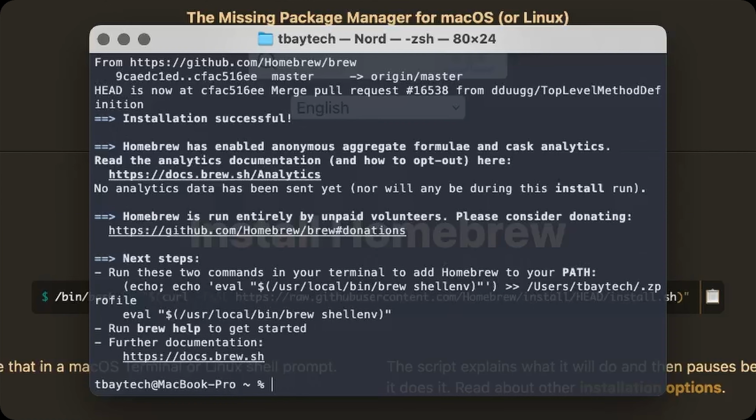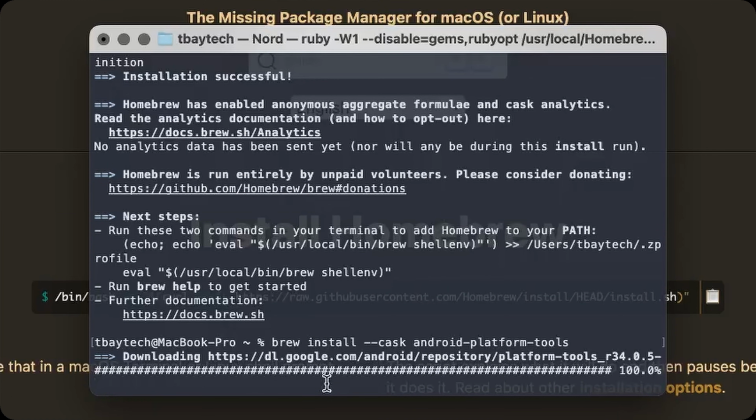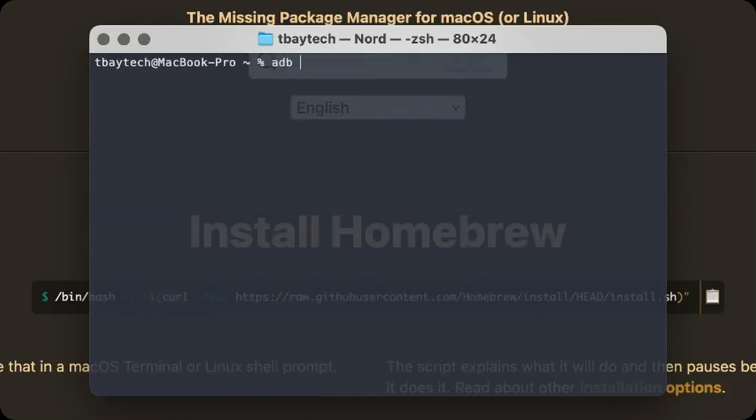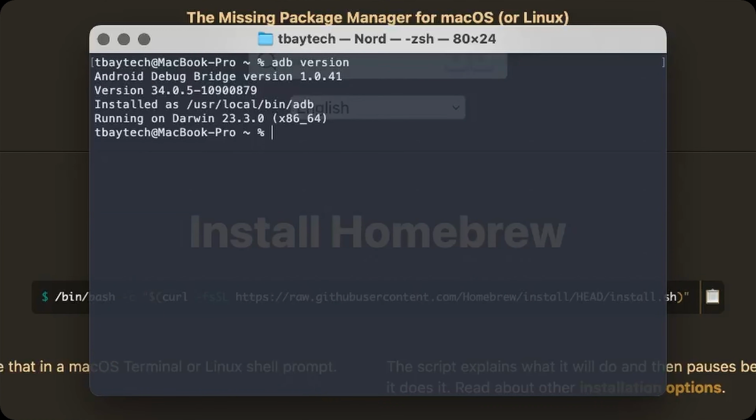Now to install ADB, all we need to do is type in brew install --cask android-platform-tools. We can hit enter. Now it's going to download everything we need, wait till this finishes up, and that's it. So let's clear this up, and we can do adb version, and you can see that ADB is fully working and ready to go, and that's it. So it's super simple once you have a package manager installed.